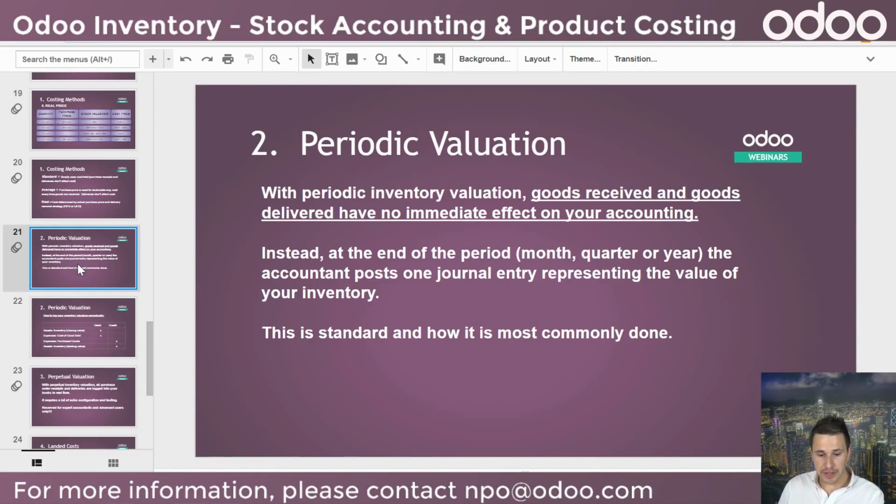So periodic valuation and perpetual valuation. Basically, there are two different ways to handle inventory valuation in your accounting: periodic and perpetual. The first one, the standard one used in Odoo, is the periodic. That's the most common, used by most of the customers, and that's the one we recommend.